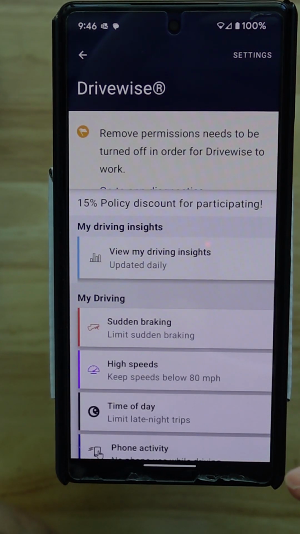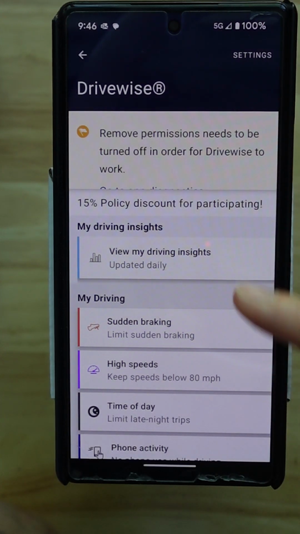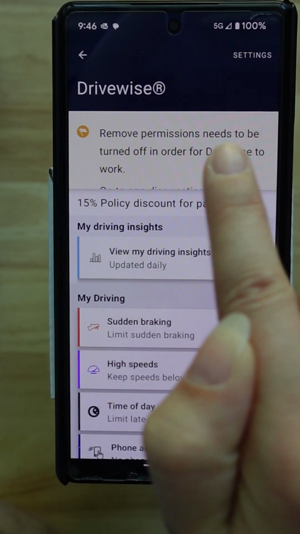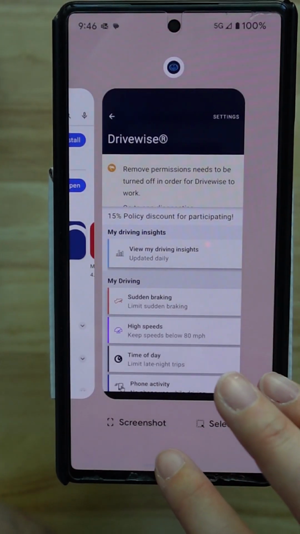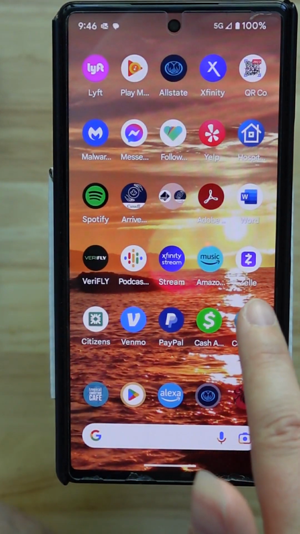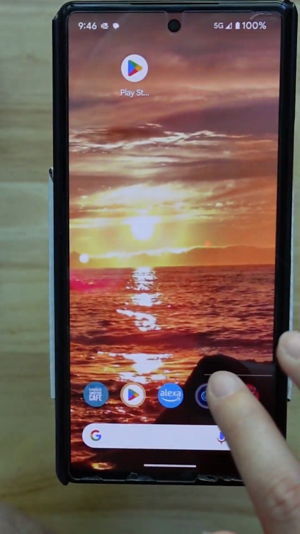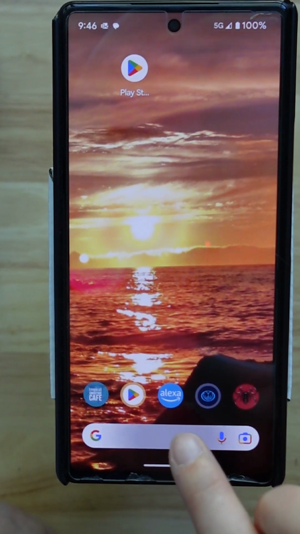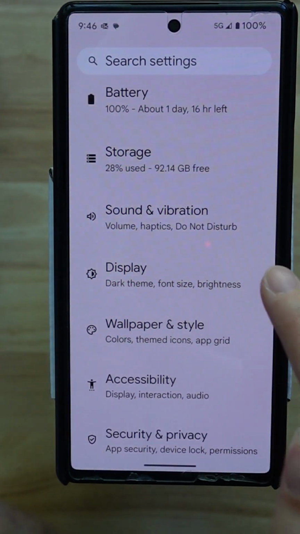If you ever get this right here, that means that another setting needs to be turned off or turned on. You don't want to click settings in the Drivewise app. That will only show the app settings. This is a phone setting. So what we need to do is go to our phone settings. And to do that, you will either have a gear icon somewhere on your screen, or what you can do is on the bottom of your screen, you can type settings, and it'll appear right up here.